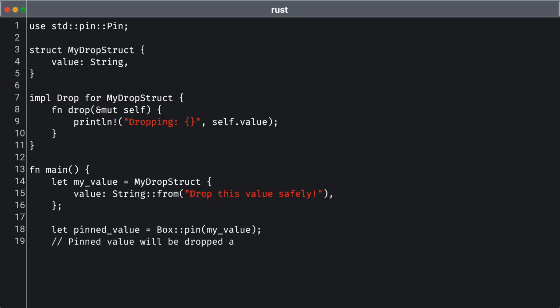This method is called automatically by the Rust compiler when an instance of MyDropStruct goes out of scope, allowing us to perform cleanup actions, such as printing a message that indicates the value is being dropped. To demonstrate this, we create an instance of MyDropStruct, initializing it with a string. We then wrap this instance in a pin using Box::pin, ensuring its memory address remains stable.